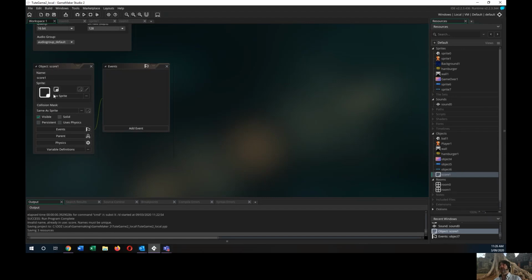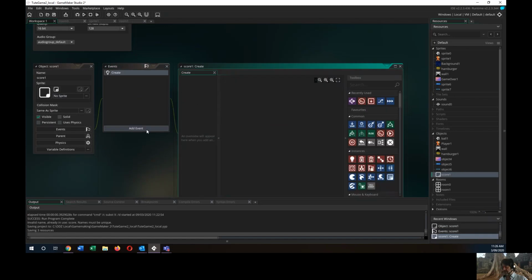Usually when you make an object, you add a sprite to it, but there is no sprite associated with the scoring object, so don't get confused about that. You need to have a create event for scoring, and in the create event, you actually do something a little bit special. You're going to set a global variable.